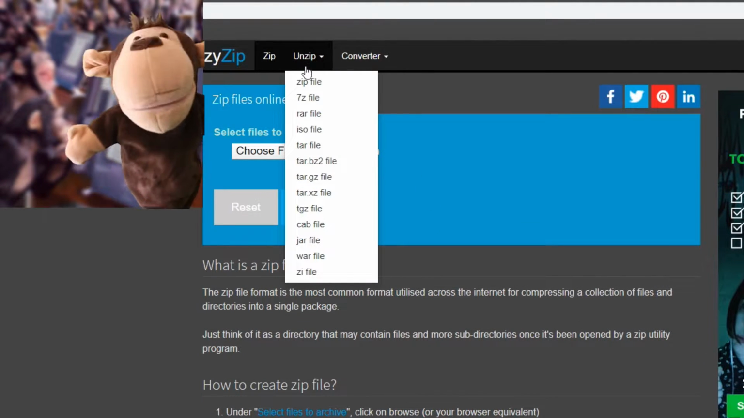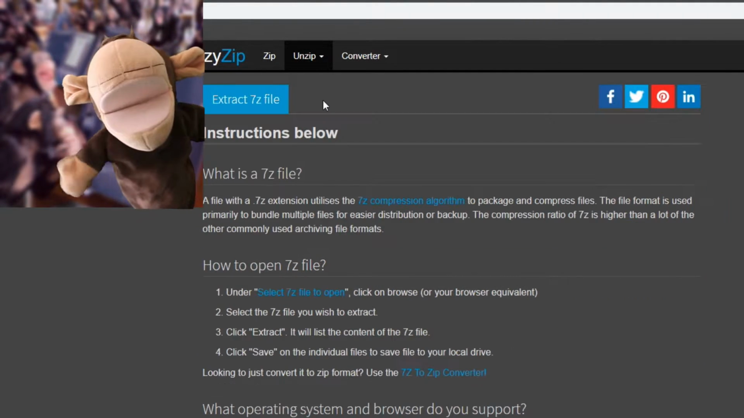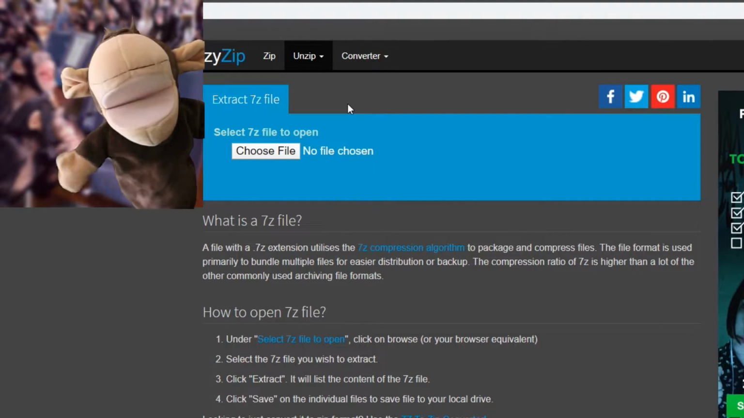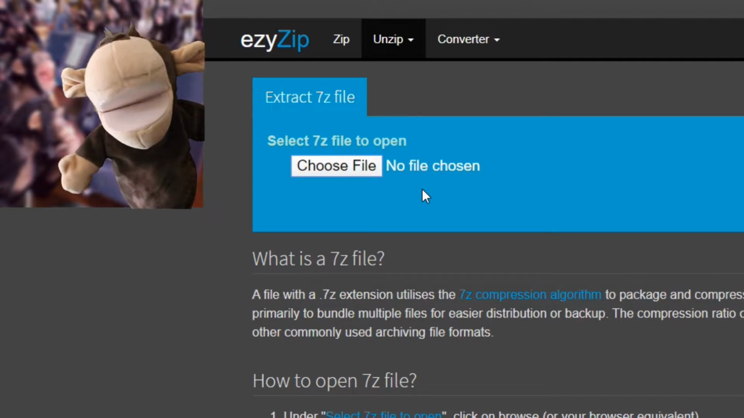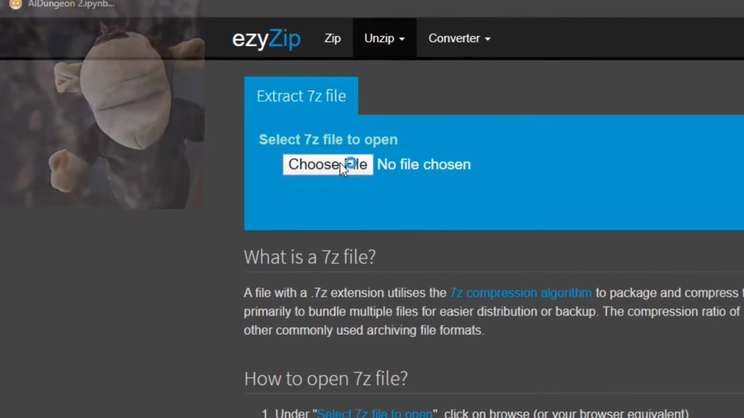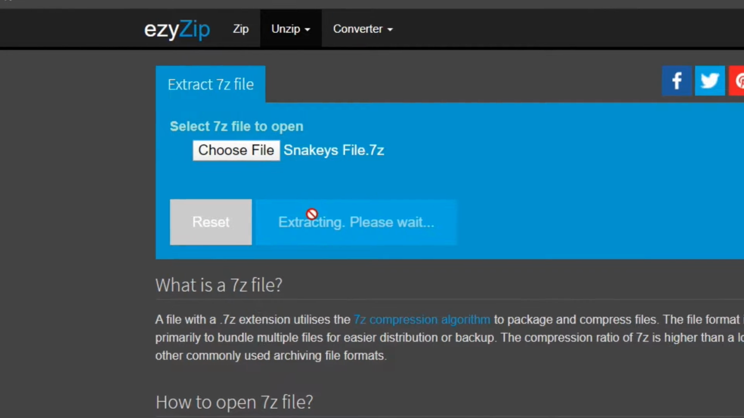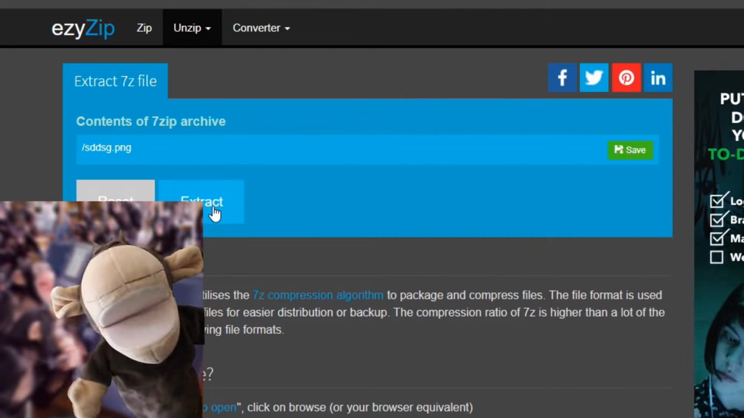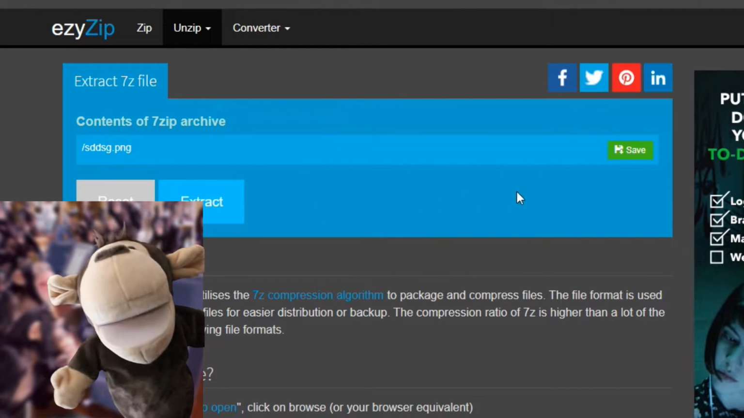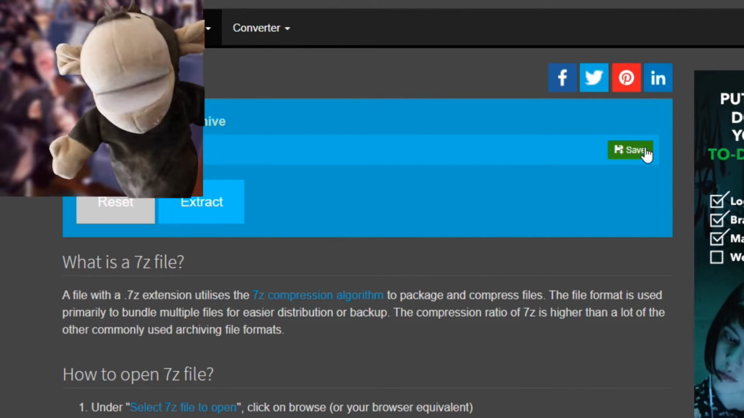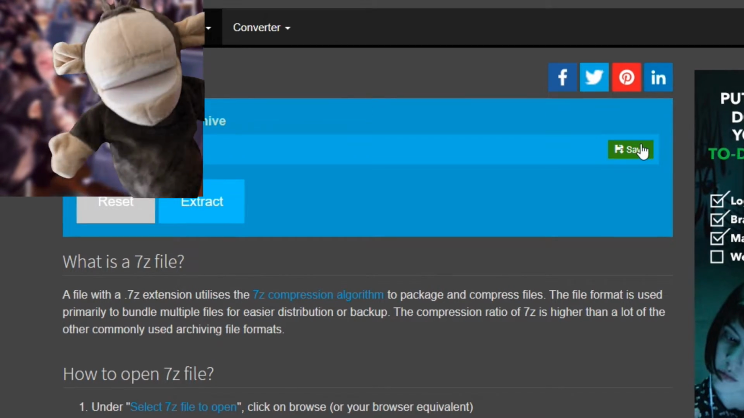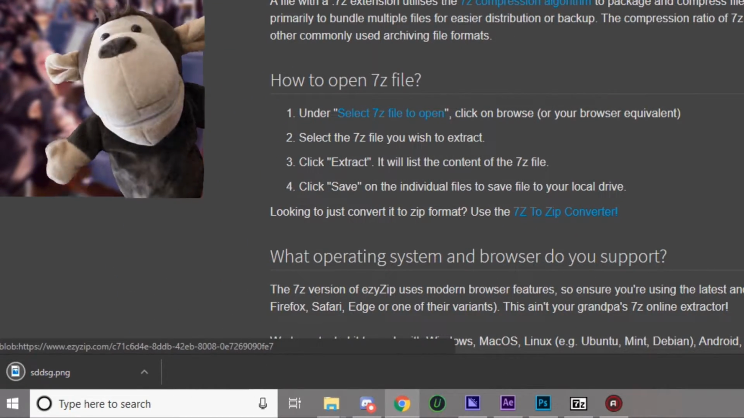First, navigate to the Extract 7z file page on EasyZip.com. Choose the file you wish to open. Now it shows the files that Snakey sent over to me. All I have to do is click Save to save the file to my local drive.